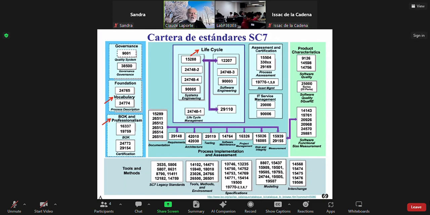Life cycle standard means it covers all the activities from the time that someone has an idea for a product, to the time that you develop the product, maintain the product, operate the product, and eventually, after a few years or a few decades, retire that product and replace it with another one. This is what we call life cycle. And 29110 is part of that, and I'll be talking about that in a few minutes.